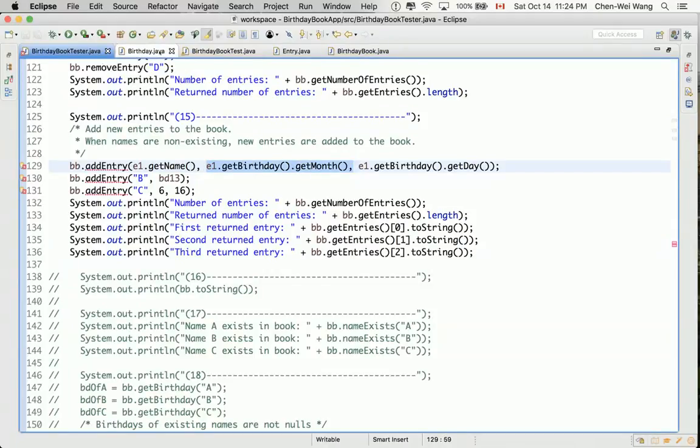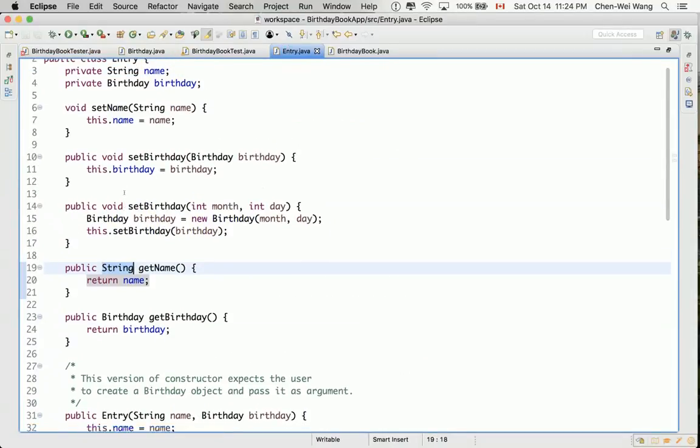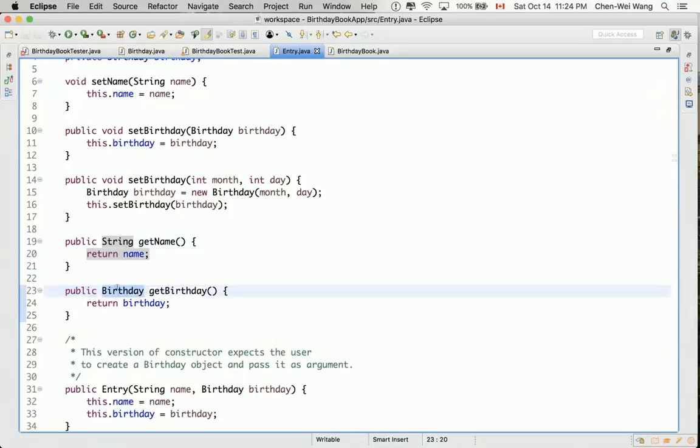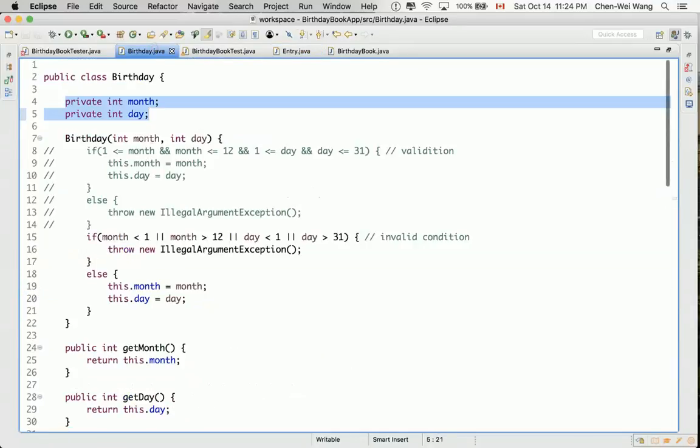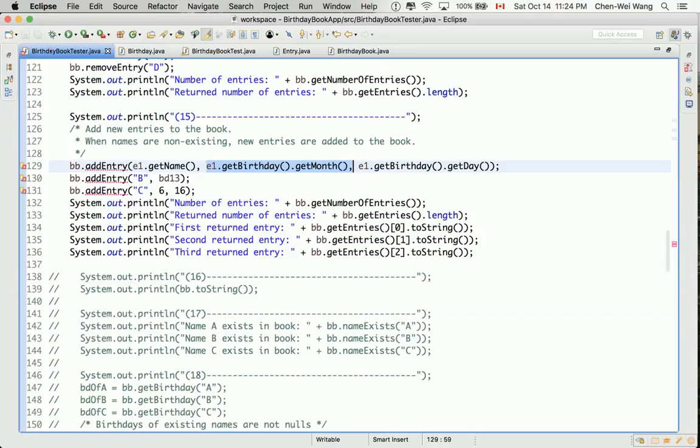e1.getBirthday.getMonth. getBirthday in the entry class actually returns to you a birthday object, right? And in the birthday class, when you say getMonth, it returns an integer, right? That's how the chain of the method call works. So you should just look up the definition. Okay, so e1 is an entry. e1.getBirthday gives you a birthday object. e1.getBirthday.getMonth gives you an integer. And similarly, if you call the getDay method on the birthday. Okay, so now the first version there, we have string, integer, and integer.